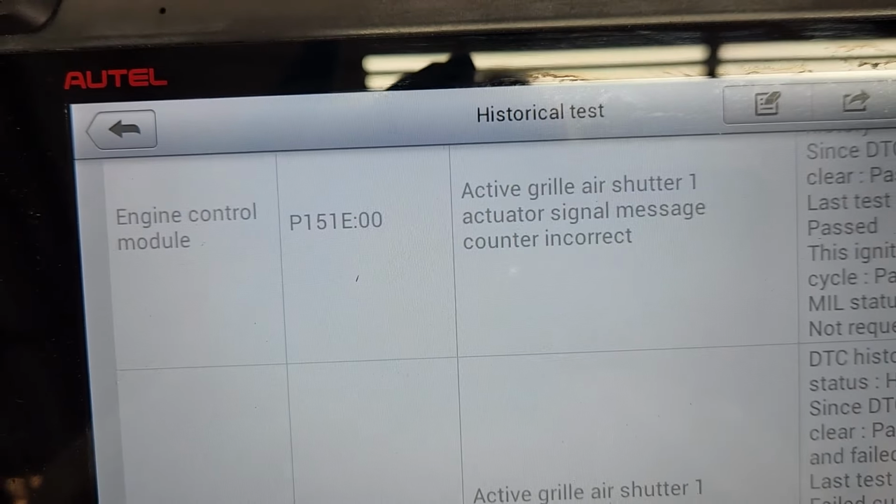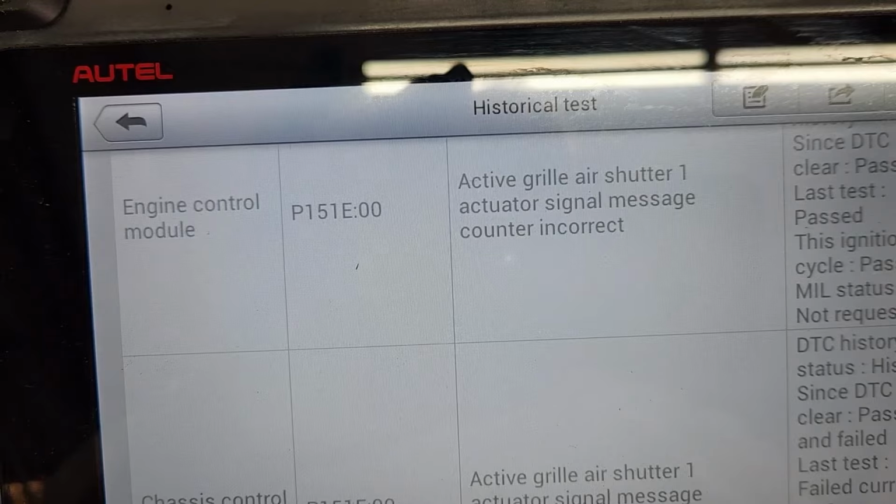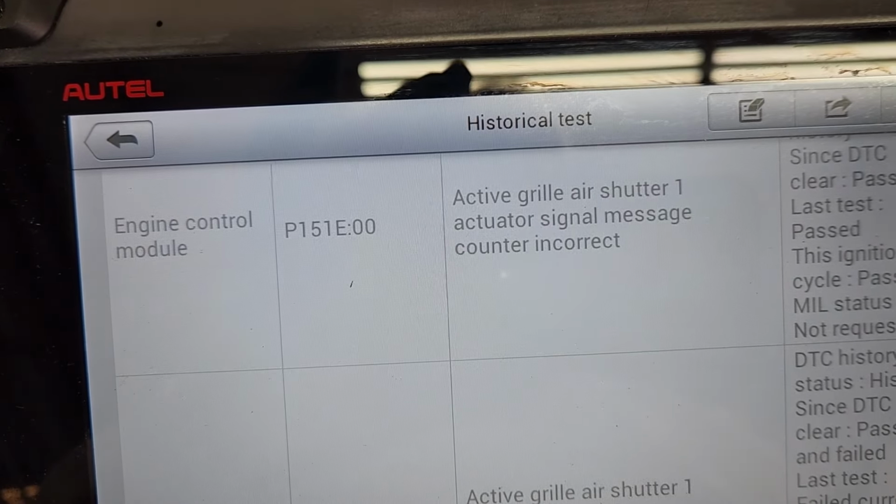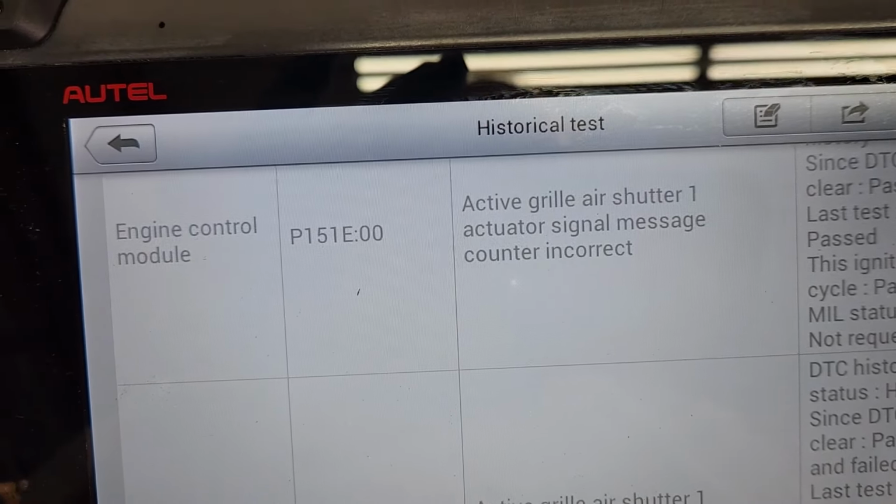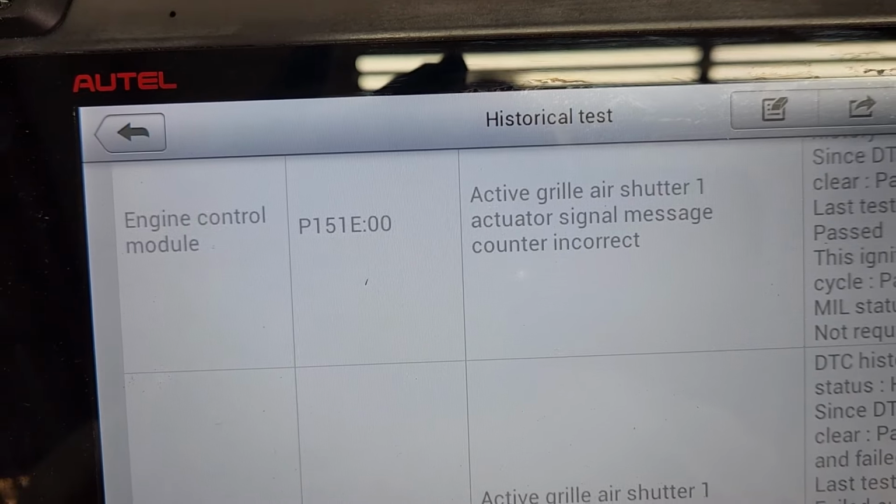And in this video, I'm going to show you where I found the break in the wire, and we'll go from there. And hopefully I'm going to be able to go in there and show you the shutter working too.